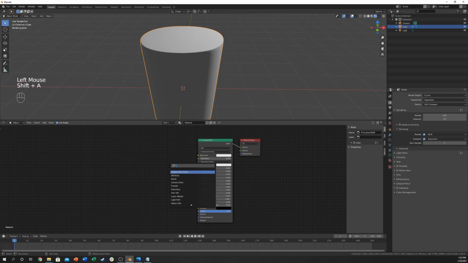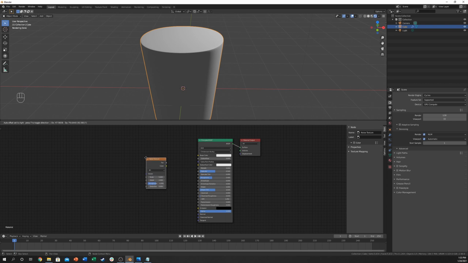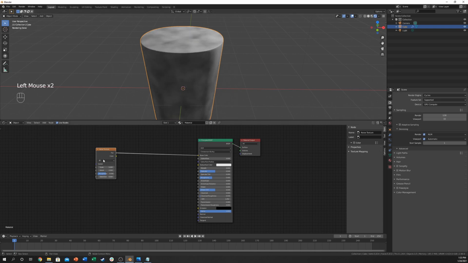So I'm gonna hit Shift A, add, search, and I'm going to start by adding a noise texture. If your cursor goes off and you lose it, you can just right click or escape and it will cancel it. And then I'm just going to connect the factor to the base color just so you can see what this looks like. And if I connect the color to the base color, those are the two things that they are, and these are essentially the same thing, just one's black and white, one's got color.